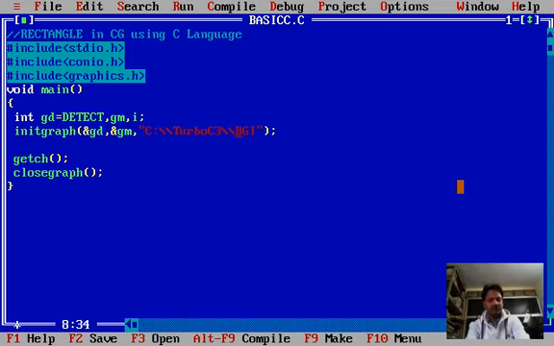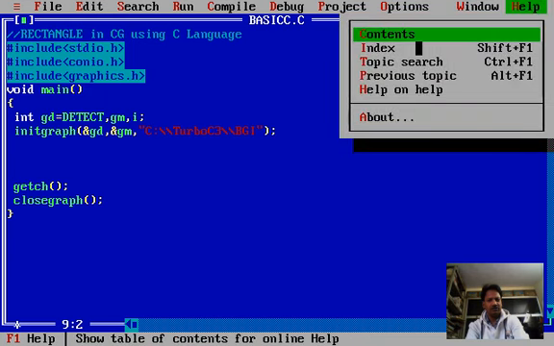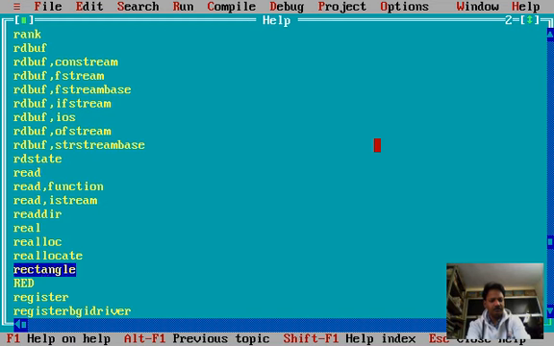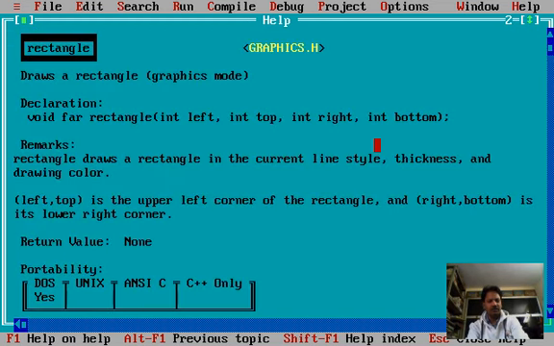These contents I have already explained. What is the meaning of int gd = DETECT, gm, and what is the meaning of initgraph, getch, and closegraph? Before I start explaining rectangle, let us check what the code for rectangle is.